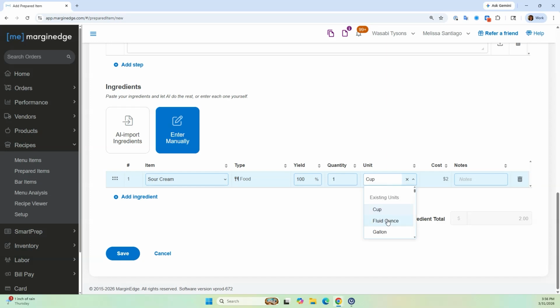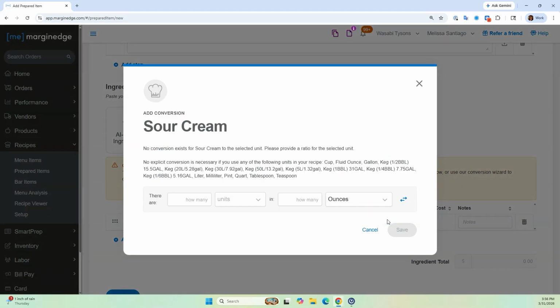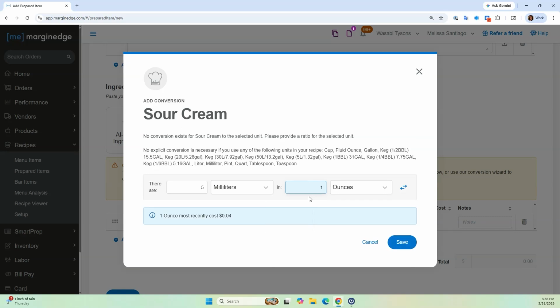However, if this recipe maybe called for 1 ounce of sour cream, you're going to see that that falls under that conversion needed. When you click on ounce, this box is going to pop up, and here you would have to give it a conversion. So the best way to do this is to Google it, or you can always use ChatGPT, and here you would maybe say, for example, there are 2 milliliters in 1 ounce of sour cream.